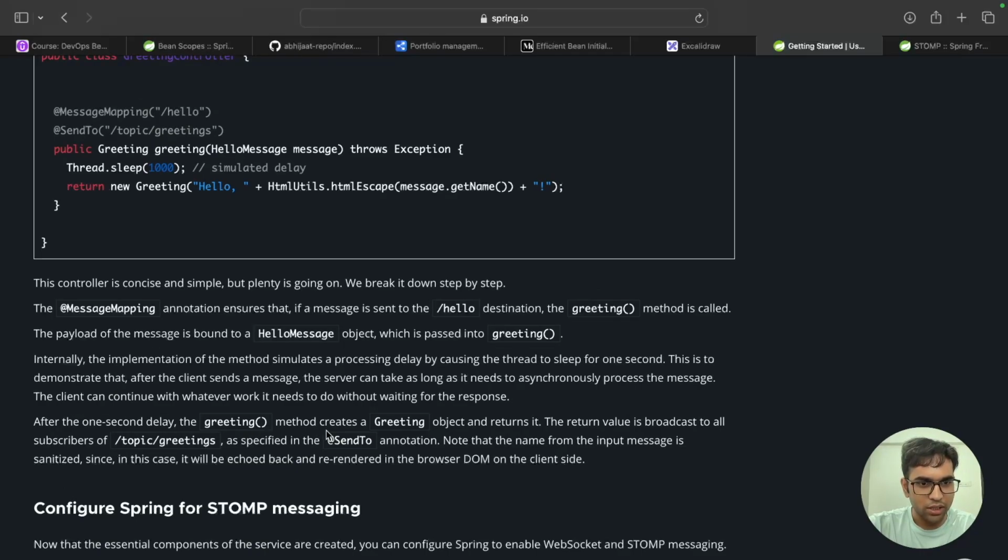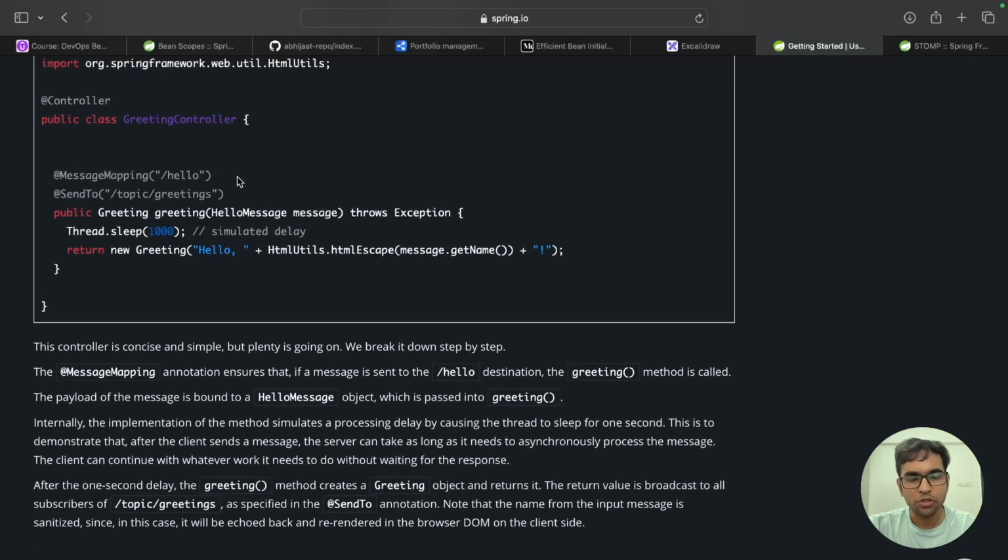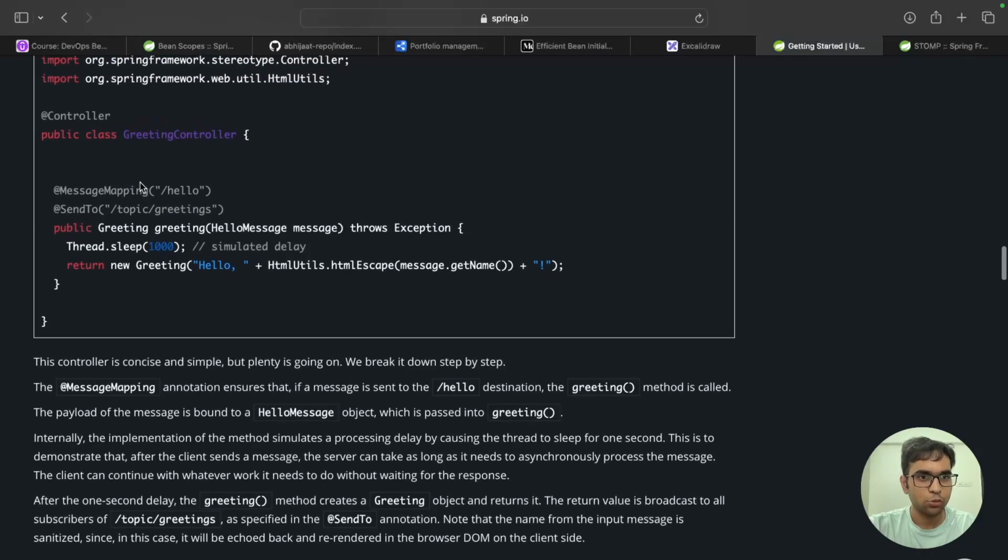After the 1 second delay, the greeting method creates a greeting object and returns it. The return value is broadcasted to subscribers of /topic/greeting. So yeah, that's how it's going to work. Whenever you return something, we'll be returning a normal string, I guess. I have not figured it out yet, but let's see how it goes. The string that we'll be returning will be sent to this topic, and that's how we will be communicating throughout the application, in terms of communication from the user to the server, or user to other users in the room, or any sort of communication. So we'll have to map these controllers as we require.